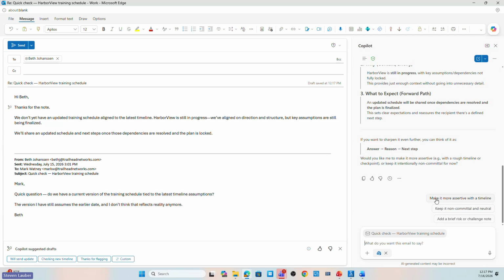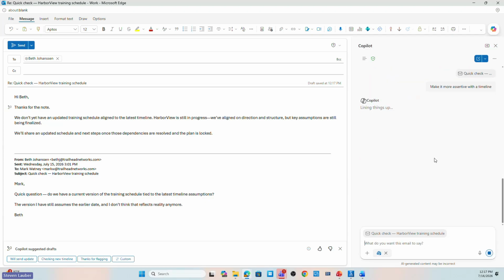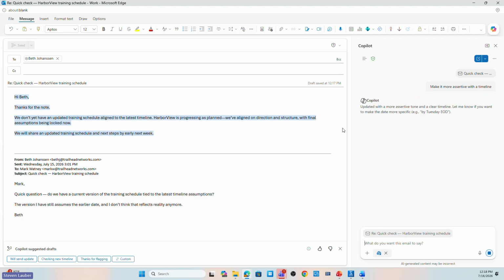And I sometimes like the suggestions that Copilot makes. So it's like, yeah, let's make it more assertive with a timeline. So we'll go ahead and have it work on that a sec. All right, so it's updated now with a little more assertive tone and a clear timeline. Let me know if you want to make a more specific date, so I can replace that. So that gives you an idea.